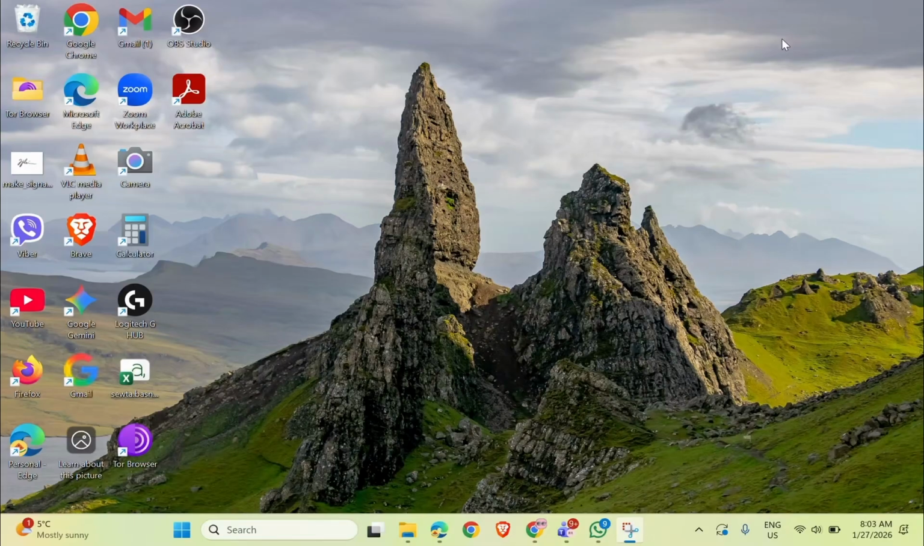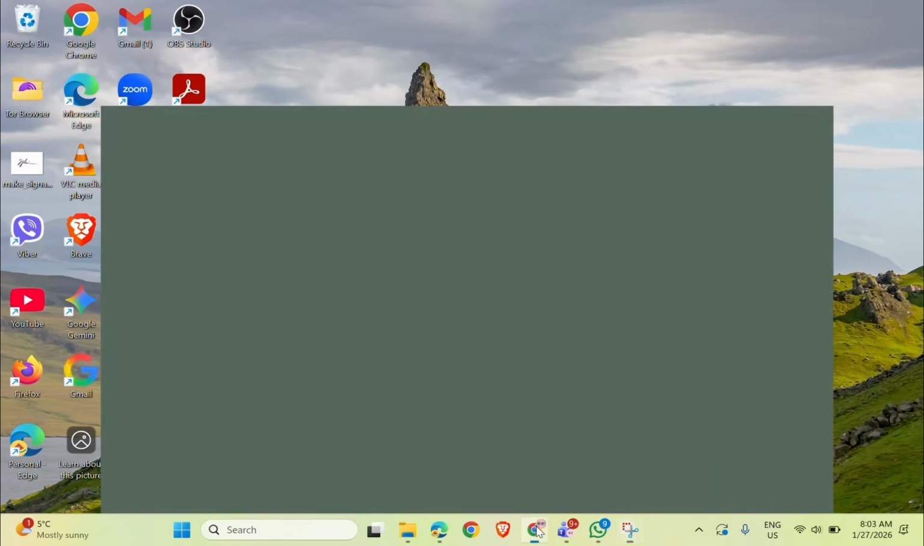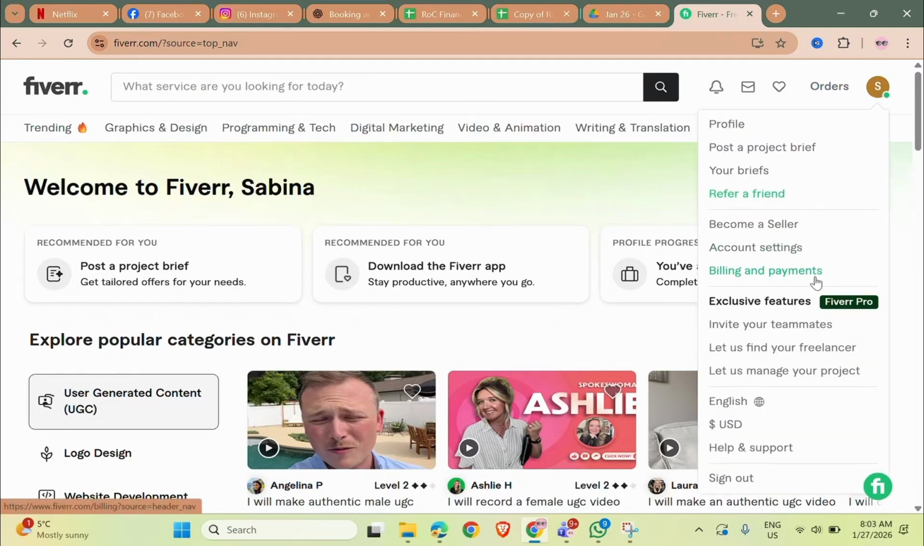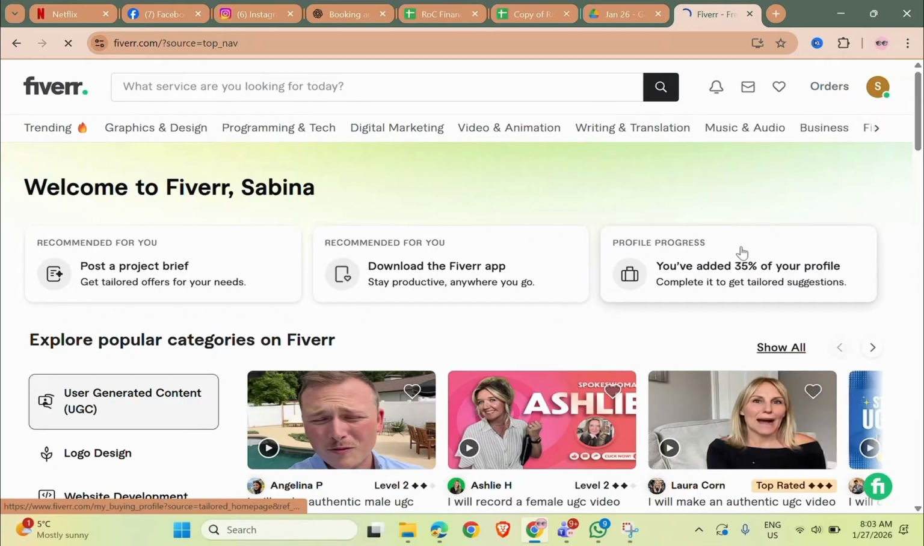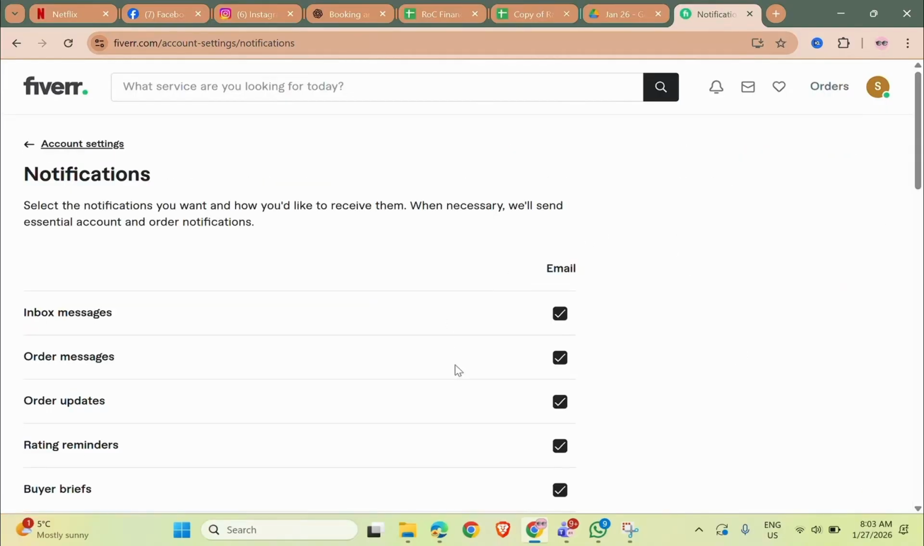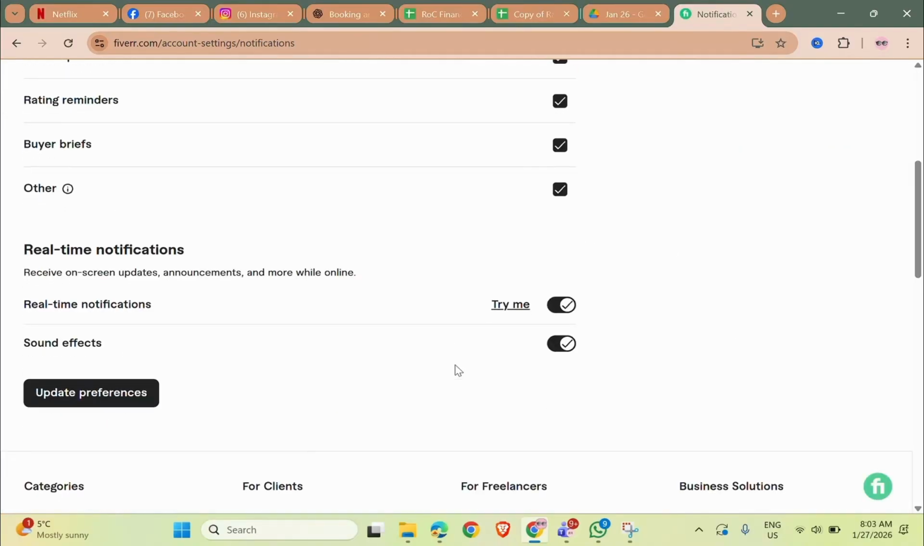Open up any browser and then head over to Fiverr.com. Then tap on your profile icon in the top right, and then you will need to go to account settings, and there you'll find notifications. Tap on it, and then you need to scroll down to the bottom and make sure real-time notifications is toggled on, and you can also choose to toggle on or off the sound effects.